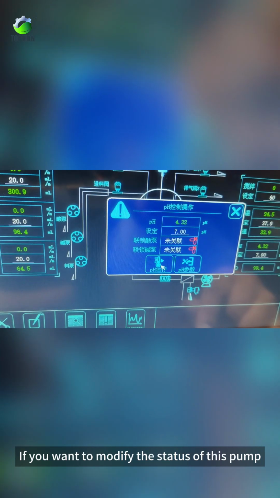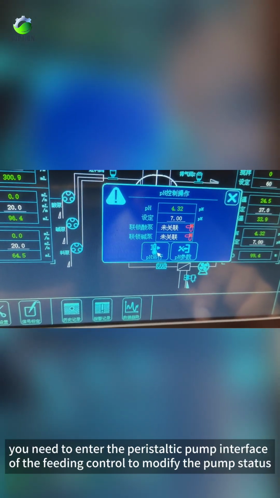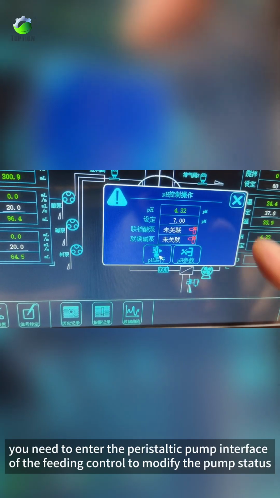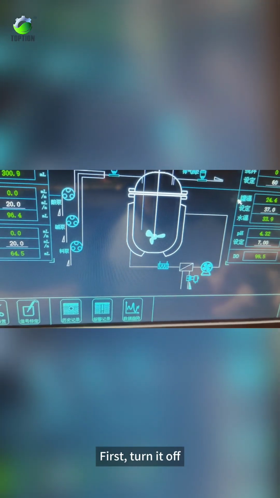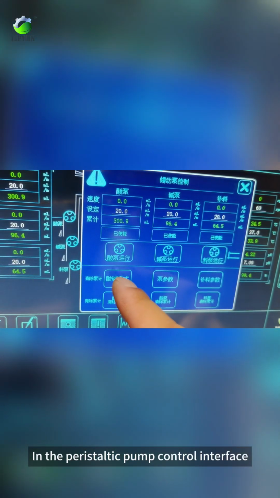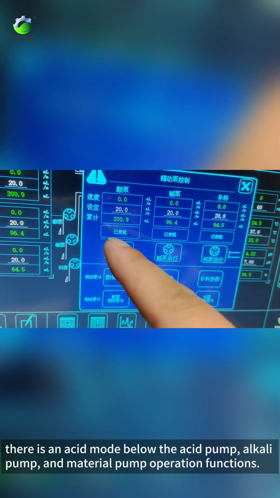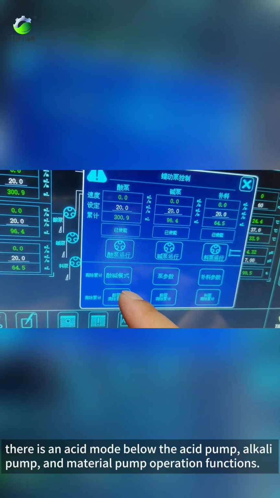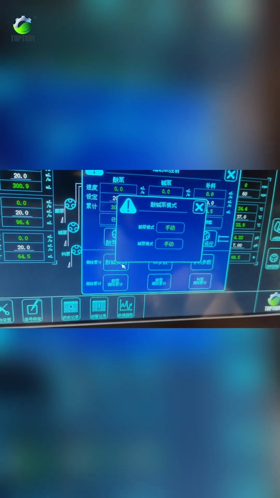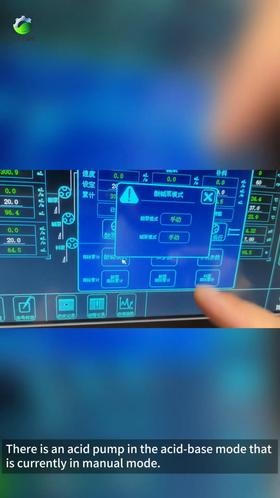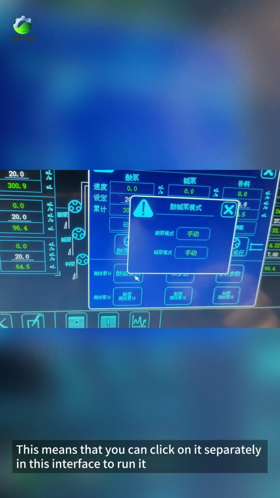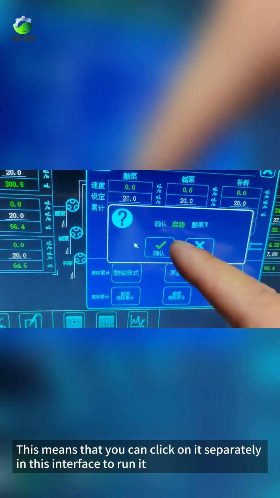If you want to modify the status of this pump, you need to enter the peristaltic pump interface of the feeding control to modify the pump status. First, turn it off. In the peristaltic pump control interface, there is an acid mode below the acid pump, alkali pump, and material pump operation functions. The acid pump in the acid base mode is currently in manual mode. This means that you can click on it separately in this interface to run it.